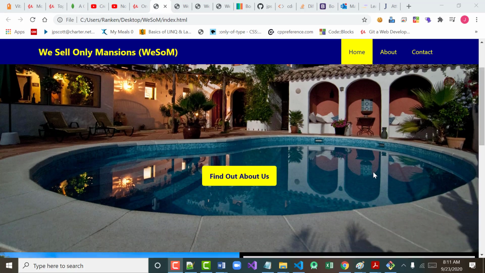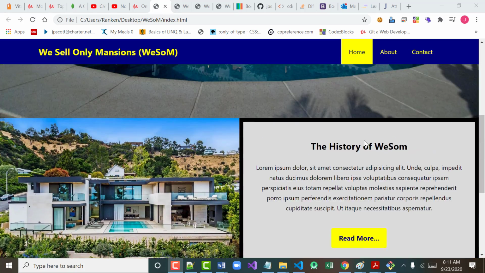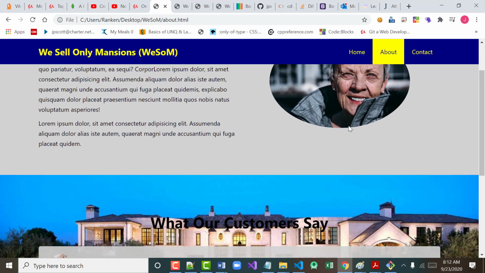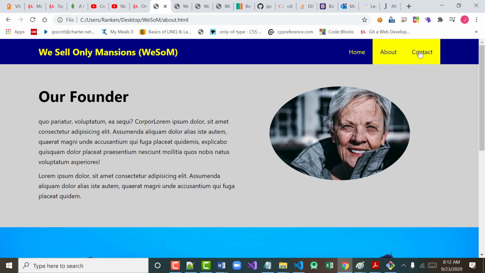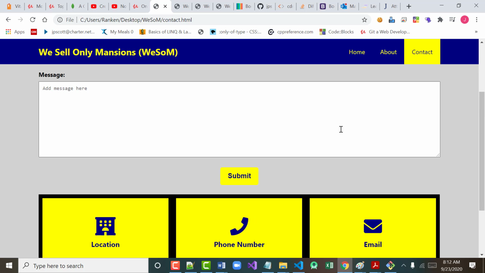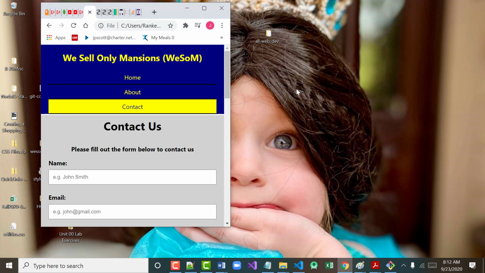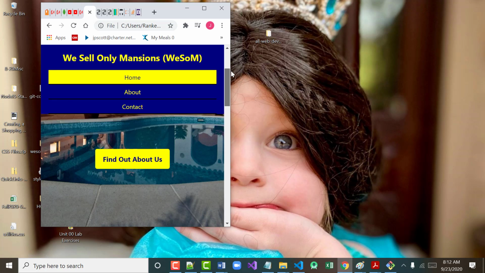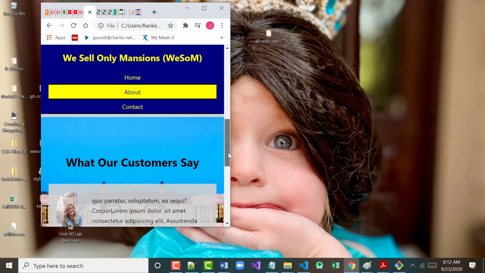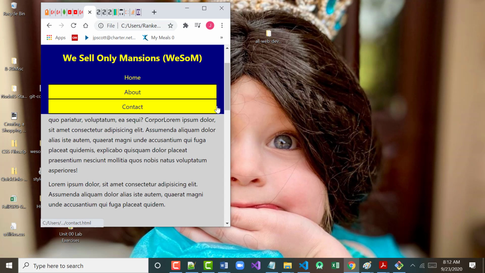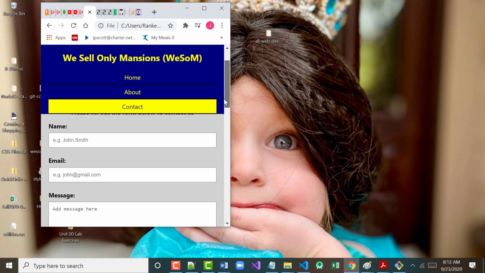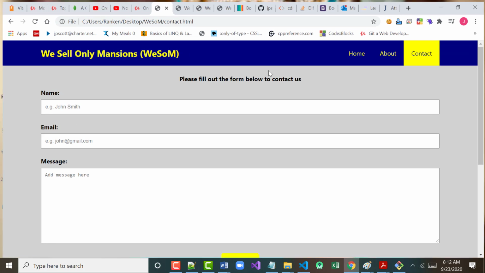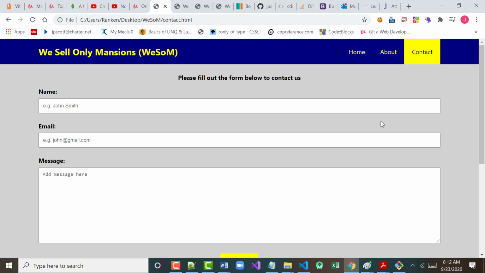So this was the home page. This was the about page. And this was the contact page. Okay? And when we shrunk it down, it still looked pretty good. So here was the home page. Here was the about page. And here was the contact page. And again, when we did this, we used a combination of floats and just positioning, etc. to do what we did. Questions on that? All right.